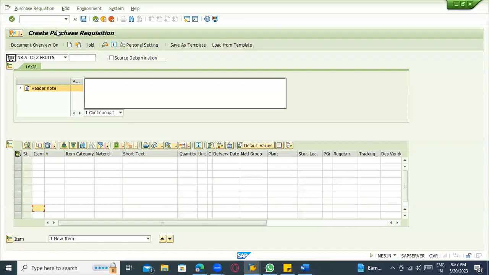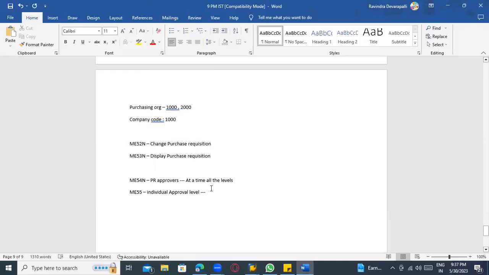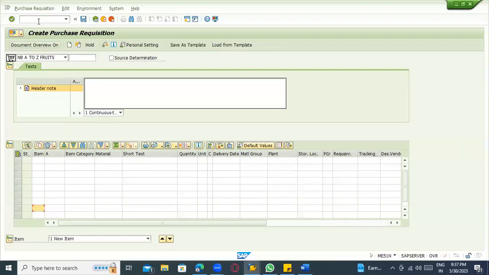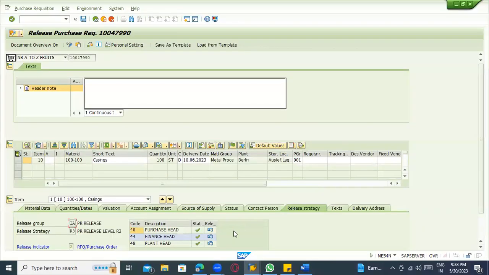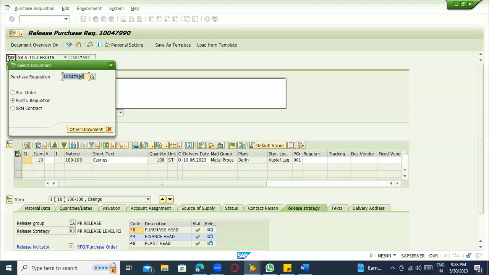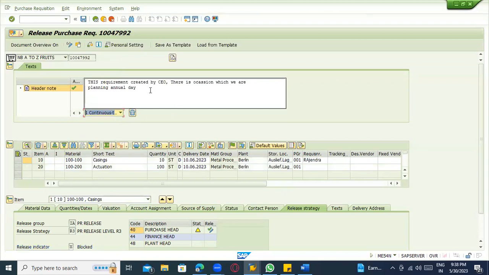I have the PR number, right? I'm entering this PR number here for reference. Now I'll go to ME54N. Why am I going to ME54N? Because I need to approve, since there is an approval strategy. So I click on that. This is not my number, so I'm entering my number, 992. Now this is the PR number, and I can see there are approvers.